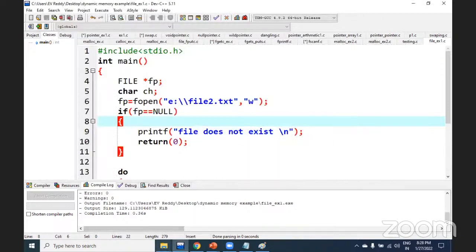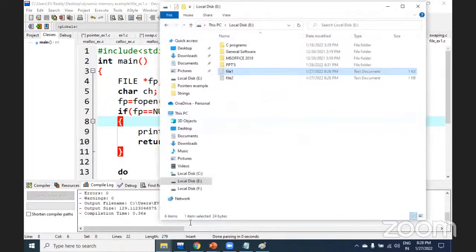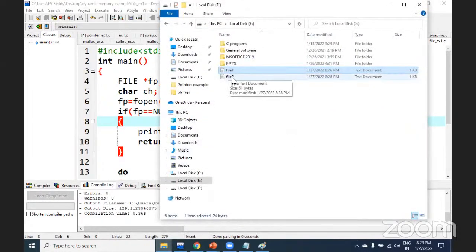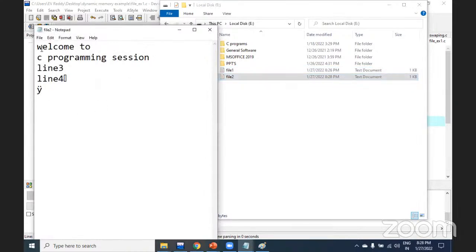Now see whether it is created or not. See, file2 is created, right? Open it. See, welcome to C programming session, line 3, line 4, like this. Okay. So this is an undefined character. Yeah. So likewise, the text will be permanently stored, right? So that is called files. That is the purpose of creating the files.